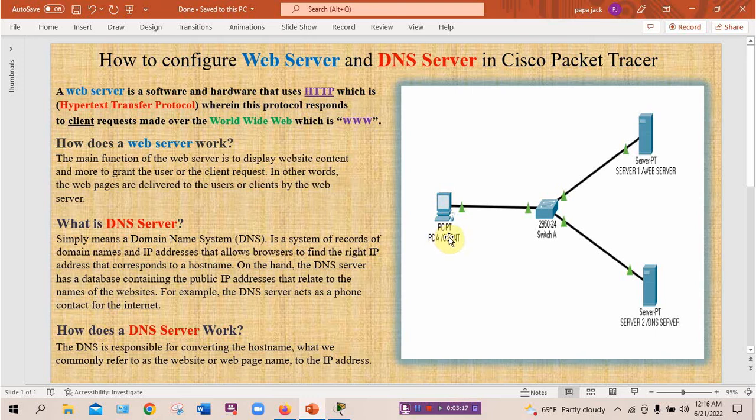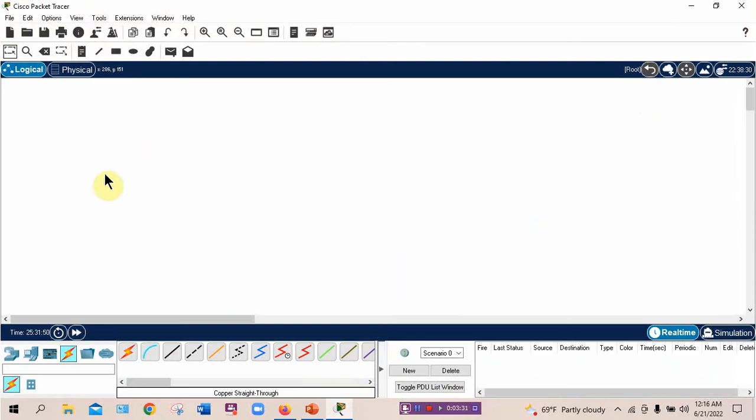I'm just going to go ahead and launch Packet Tracer, because I'm going to use Packet Tracer here to do the configuration, to configure the web server and the DNS. So I'm just going to open Packet Tracer. This is Packet Tracer. This is my working area, and down here this is my toolbox.